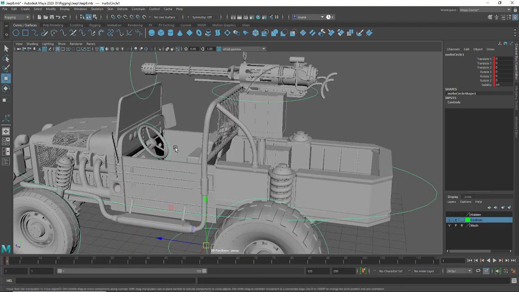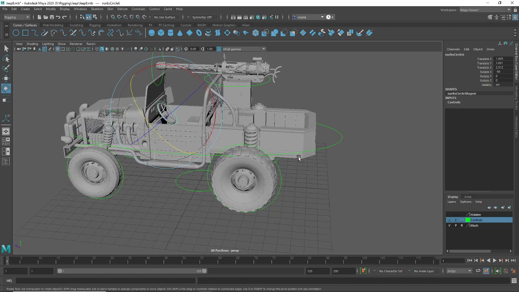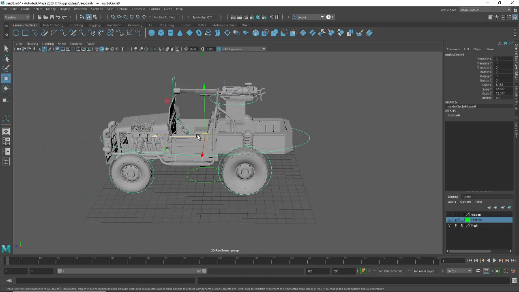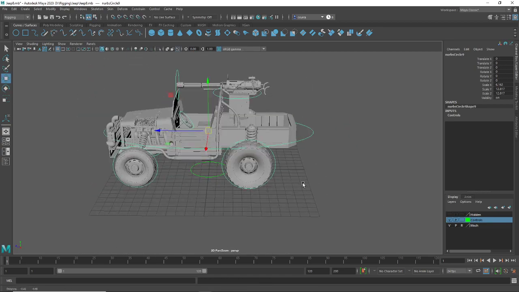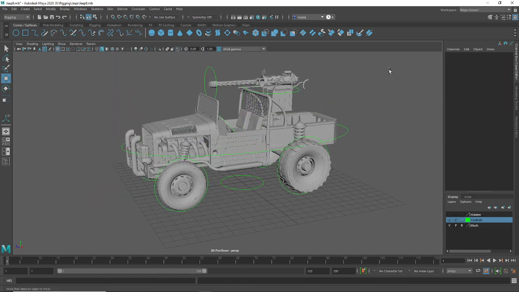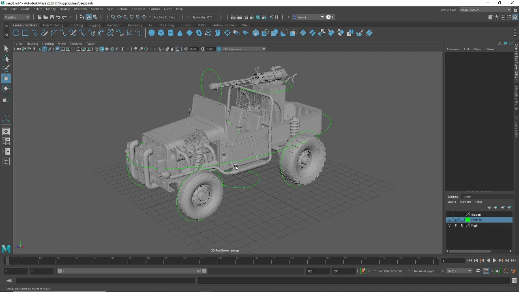What else we got going on here? Steering wheel rotates the way it's supposed to rotate, and of course body here does what body's supposed to do. And this scene is ready for an animator. And that's all for today, guys. Thanks.